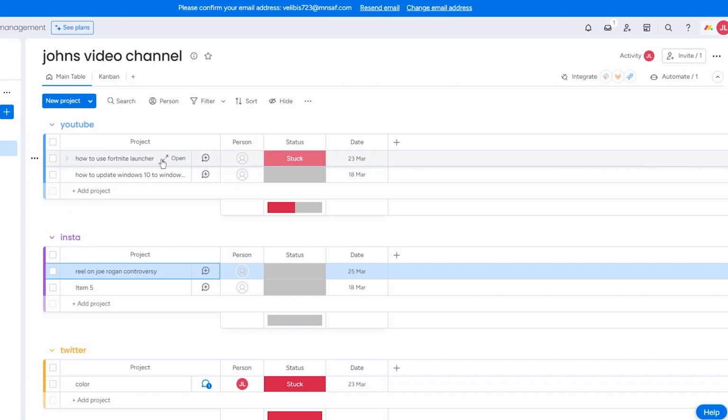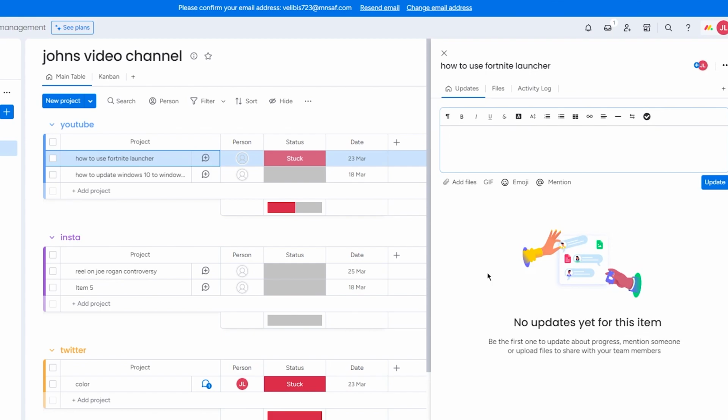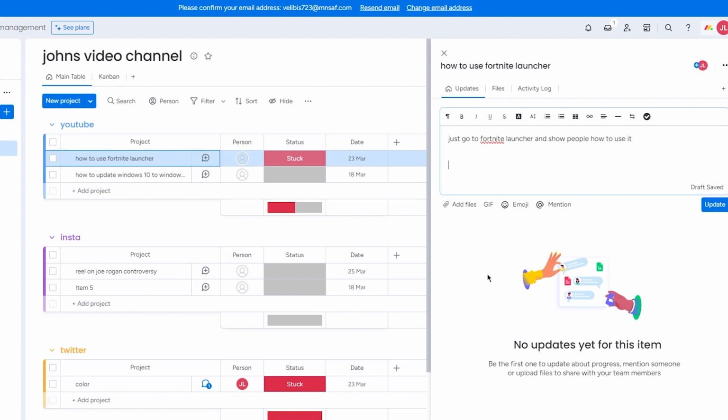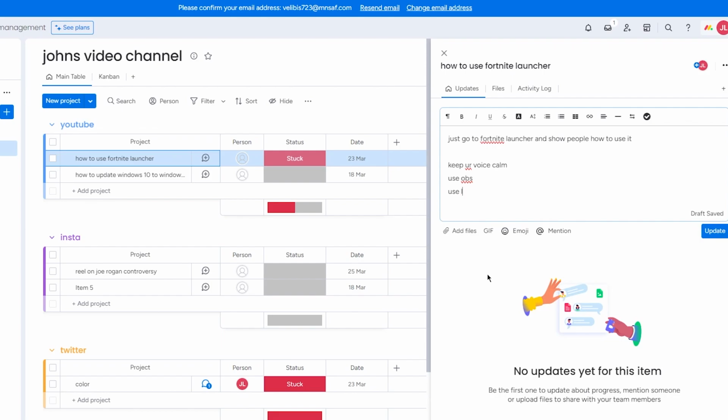Once you've done this, you're going to open up the project page, and there you can write updates. To write updates, you can let the audience know what they're going to be creating in this video. So you can write: just go to Fortnite launcher and show people how to use it. And then down here you can give different things. Keep your voice calm. Down here you can write use OBS, and down here you can write low color schemes or dark color schemes, etc.